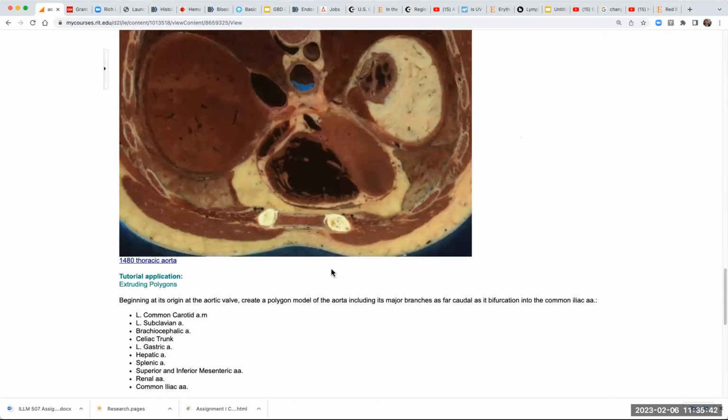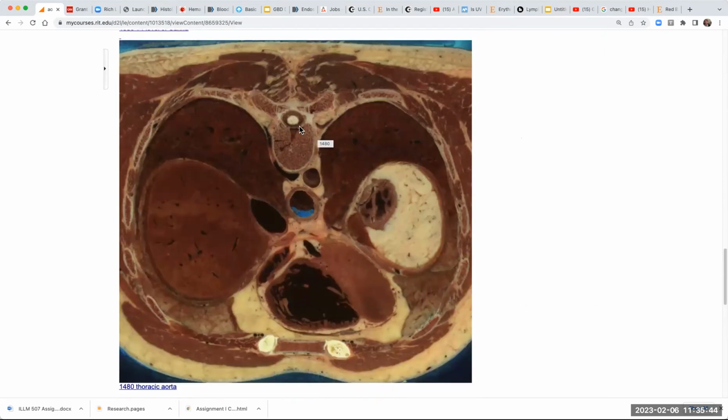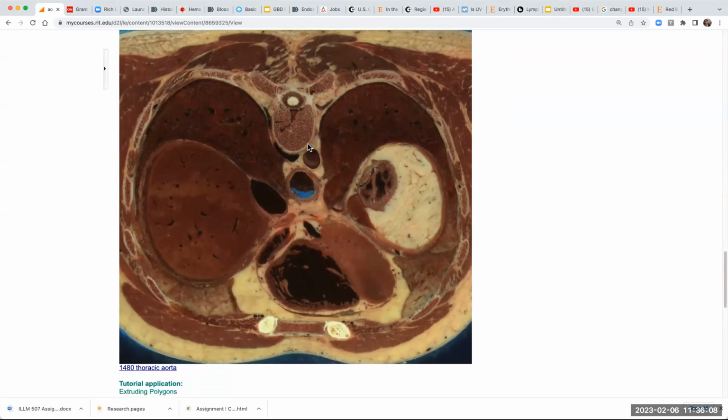how big the vertebral body is at this point. So this 1480 refers to the slide number, the Visible Human Project number. And there's 1500s, but I'm not sure why they got down to 1480 so quickly, because there's obviously a lot more slides below.